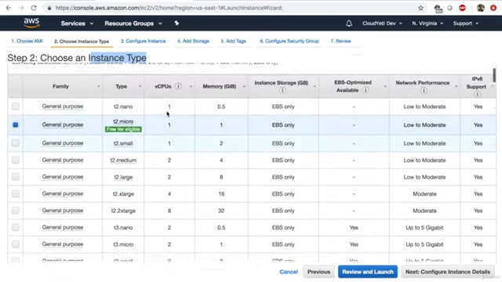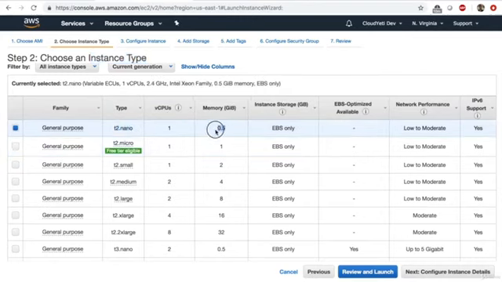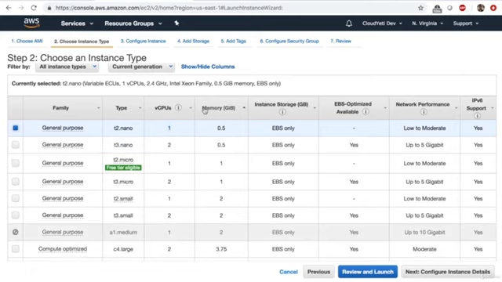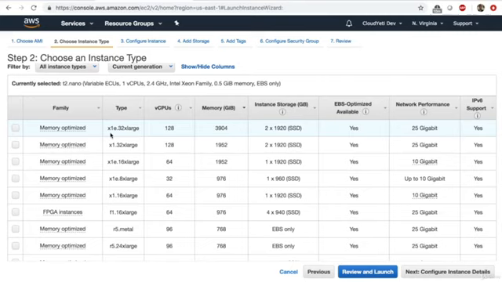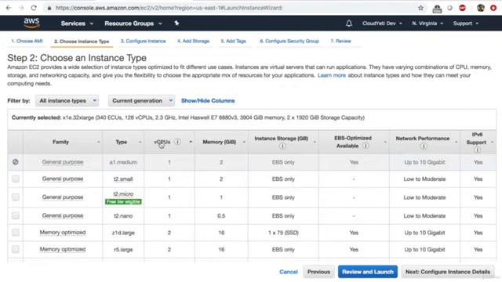But if I only needed the bare bones, just a small server that does a simple thing, then I would probably go with T2 Nano, which gives me half a gigabyte of RAM and 1 CPU, and I'm okay with that configuration, right? If you want something very powerful, you can go with the X1E.32 extra large, which comes with 3900 gigabytes of RAM. That's almost 4 terabytes of RAM, and also 128 virtual CPUs. So there are a lot of options for you to choose from. You can select whichever fits your needs.